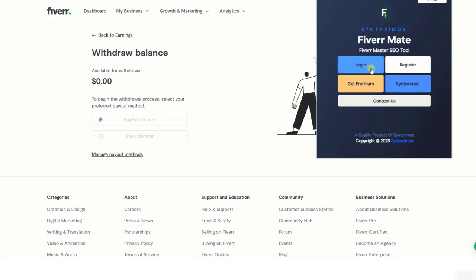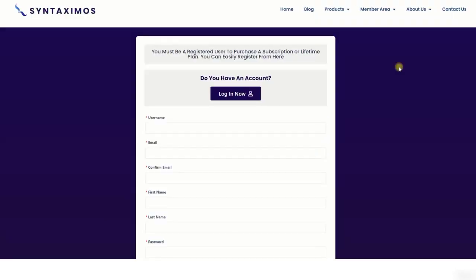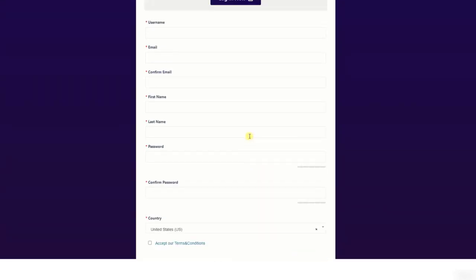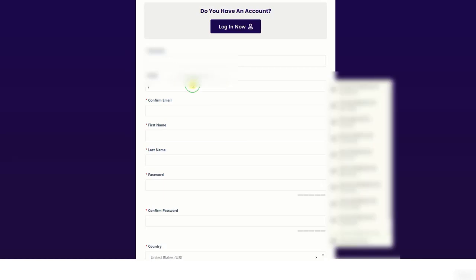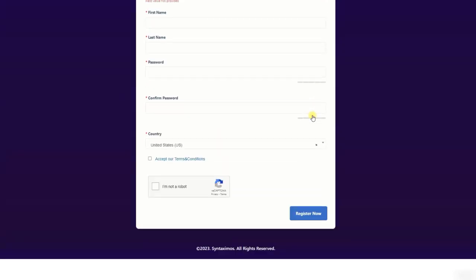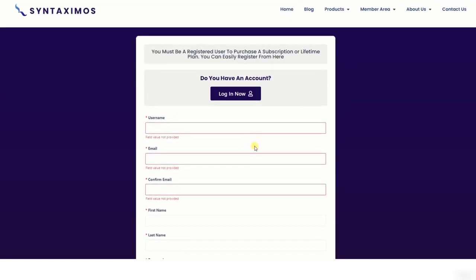You have to create an account for it as well. Since I've just installed it based on this video, I want to use it in the video to show you. So you can also go ahead and do that alongside. Let's create an account for it. You can do all these things: your username, email, confirm email, and everything. Make sure you have everything right here. Then you select your country and you register.